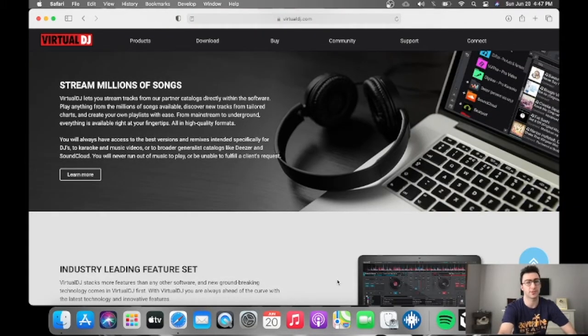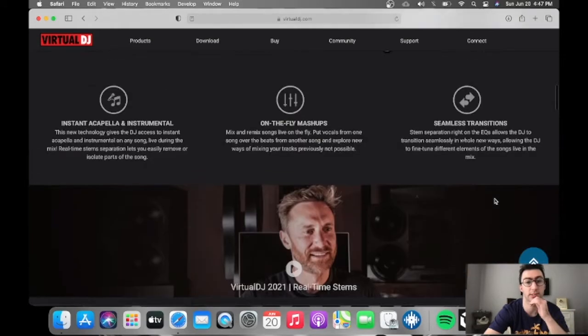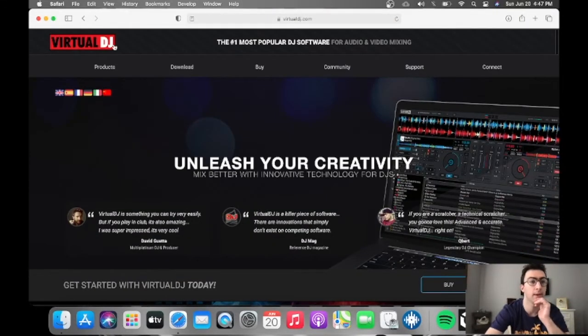And it says stream millions of songs, because it works with Deezer, SoundCloud, Beatport Link, Beatsource Link, and Tidal. It works with all your streaming services if you want to go towards streaming, which is what a lot of beginner DJs go for, because they're doing house parties and private events until they can get booked for weddings and bigger formal events. So that is Virtual DJ in a nutshell. And that's a really good starting point.